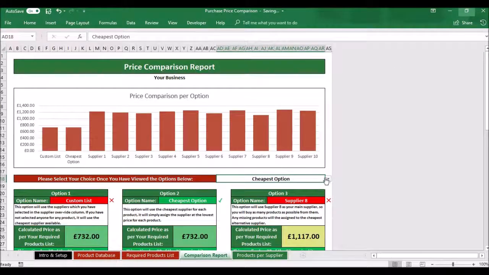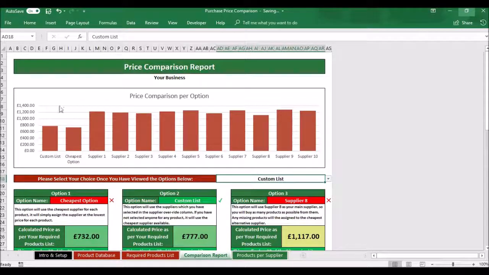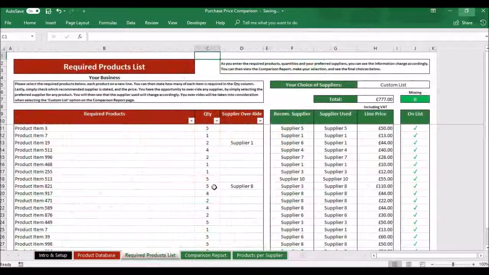If you go to your comparison report and say, no, I don't want the cheapest option, I want the suppliers I've selected, and you say custom list, it'll show your custom list has been taken. The rest have all read out. And when you go back, that's gone because it is taking your supply override into consideration. And once you've made your selection, these will change accordingly, so to show exactly which supplier you're using for each product.